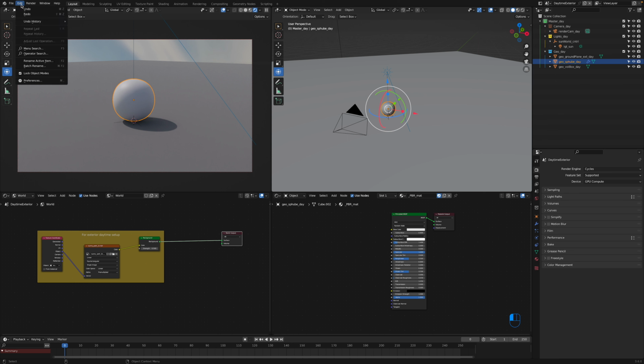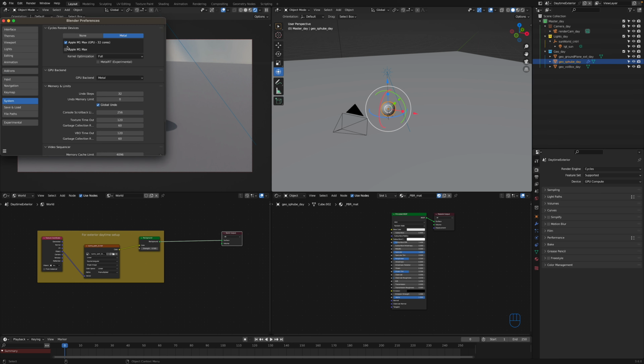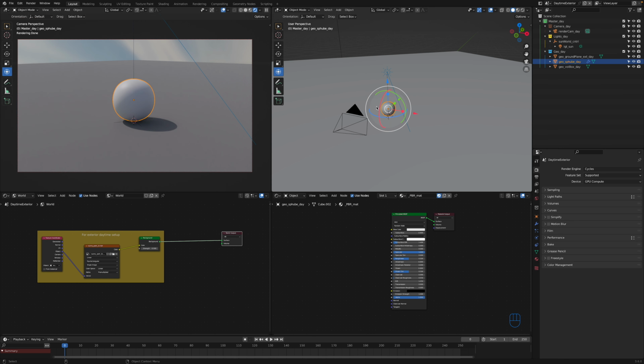And then if we go to edit preferences system, I'm using a Mac, so I have that set to Metal. And then I have it set to Apple M1 Max GPU 32 cores. I have that checkbox just ticked off right there. And then if we go down to the sampling, you'll see that my max samples for the viewport are set to 15.